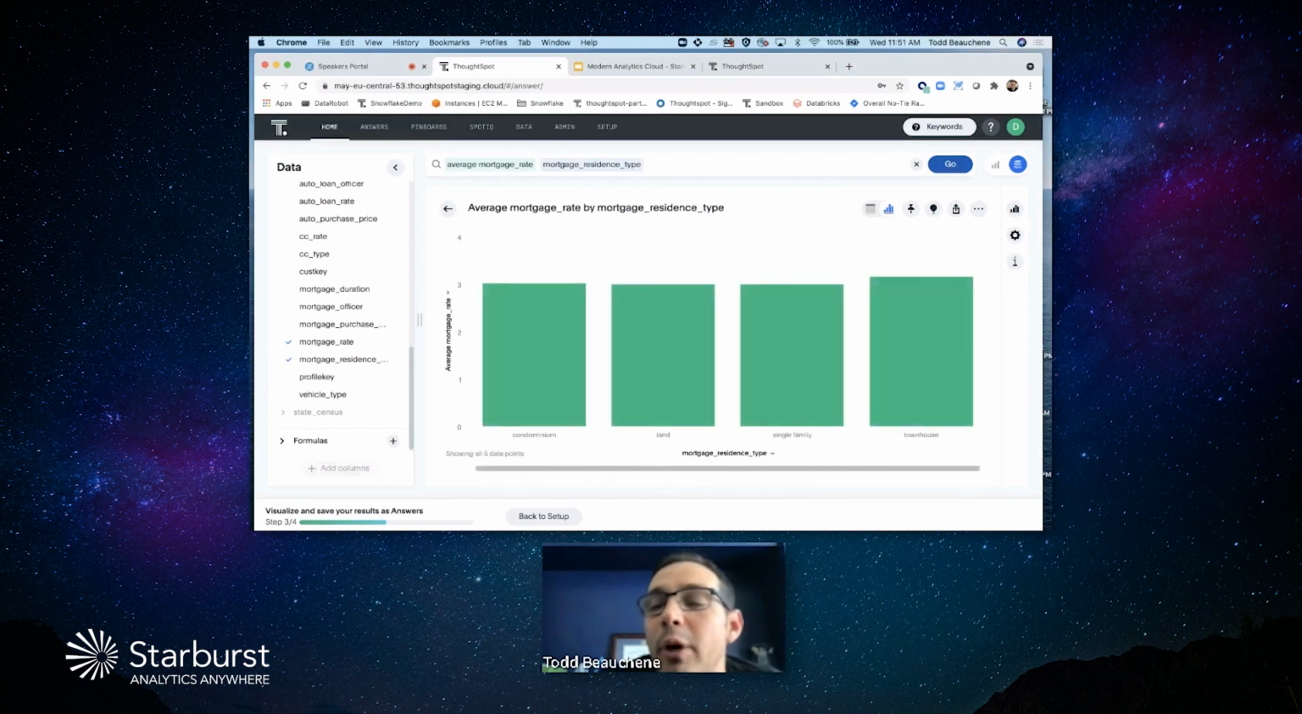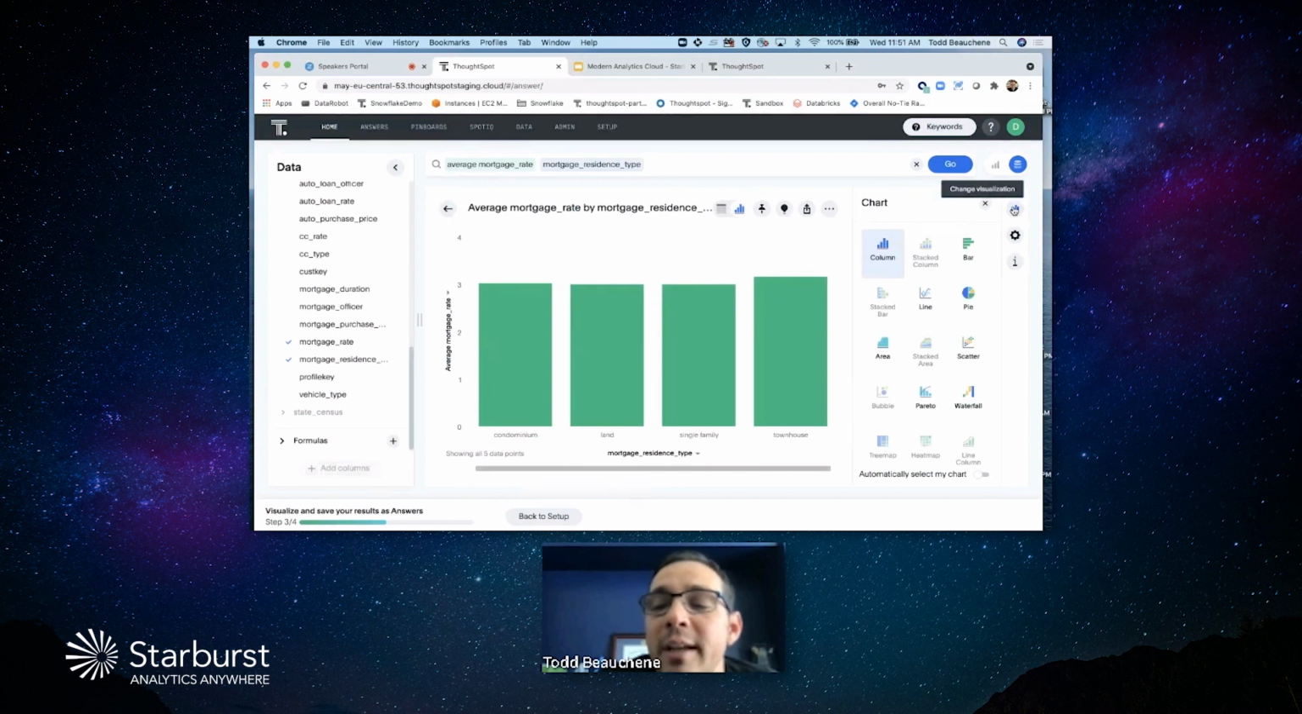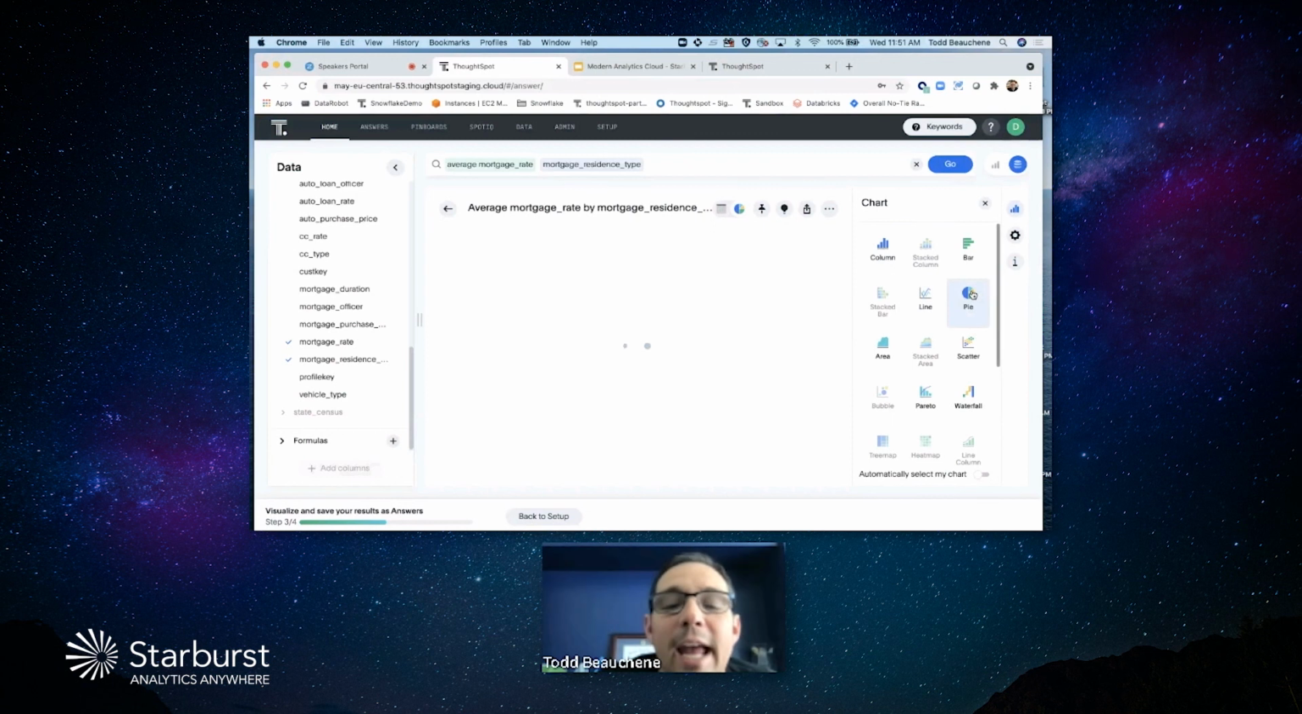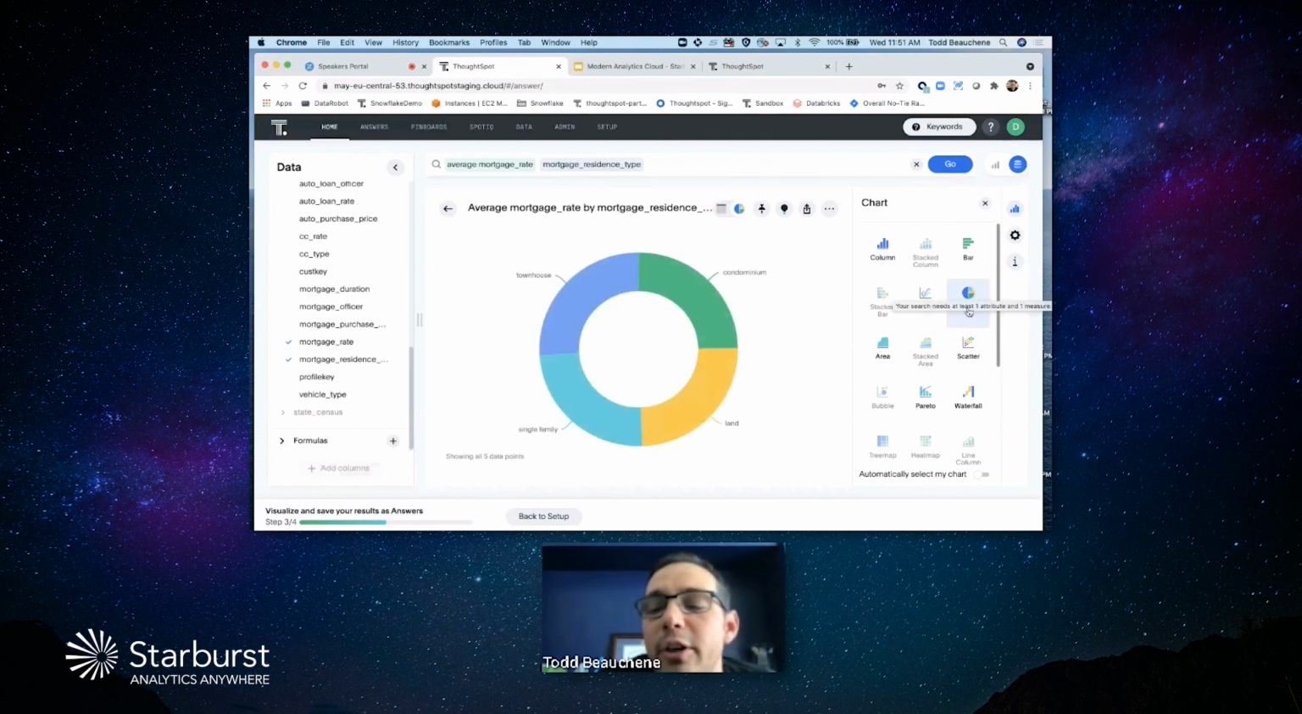Now, if you want to change your chart type, it's super easy. We pick what we call the best fit visualization, but you can set your own visualizations here. You could have a pie chart. You could have a scatter. You'll notice some of these are grayed out. The reason that they're grayed out is because the data that we've selected doesn't match that. And it tells us you need two attributes and one measure.